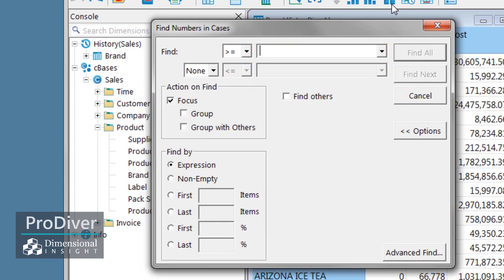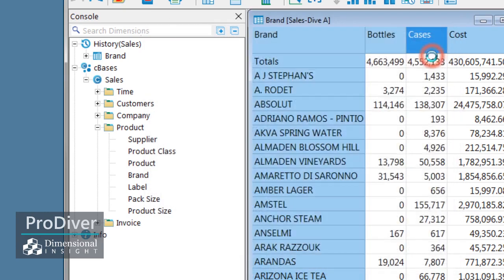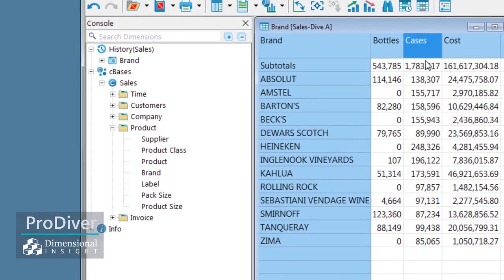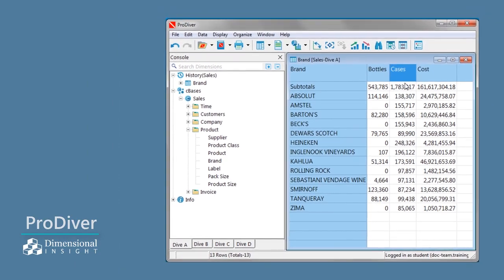The greater than or equal to sign to the left of the Find box works fine for our search because we want to find numbers greater than or equal to 80,000. So we'll leave that setting as it is. We want to use the Focus feature again for this search, so we'll leave that setting as it is as well. ProDiver displays a list of all the brands for which the number of cases sold equaled or exceeded 80,000.